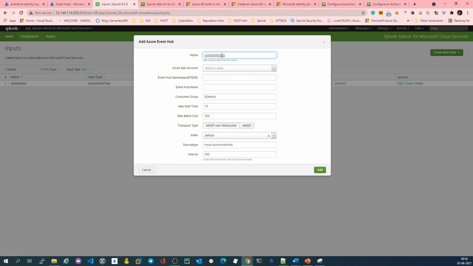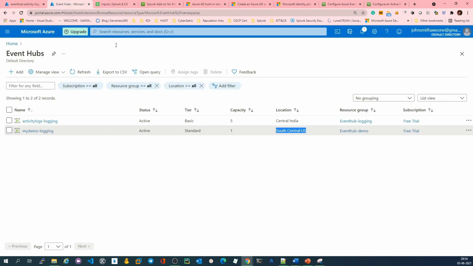I'm assuming that you guys already know that this is a regional based service, right? That's the reason I'm giving the region name here, and then additionally you can say activity log, and then you can select the Azure account. Here my account is demo activity event hub, and then you have to give the event hub fully qualified domain name. You can go to the event hub for that, select your event hub.